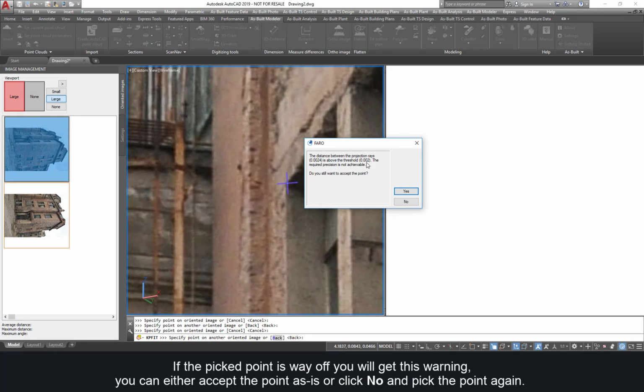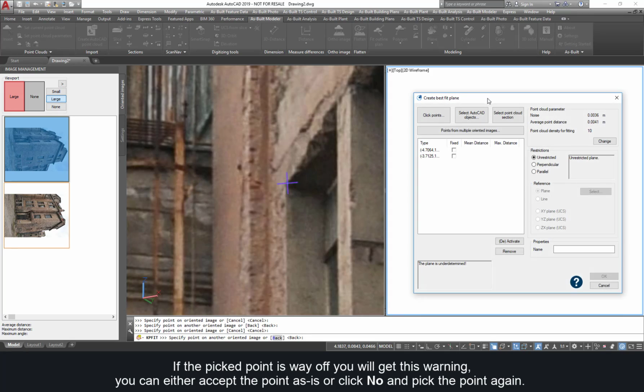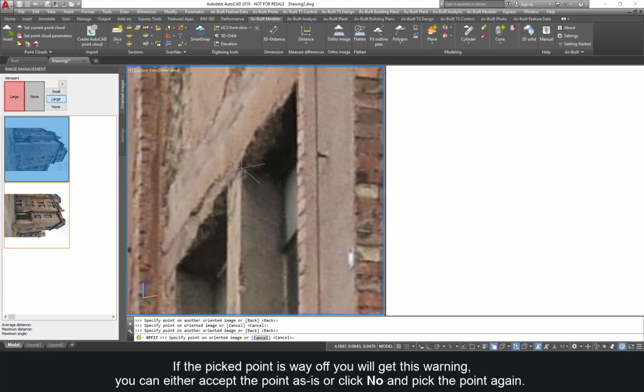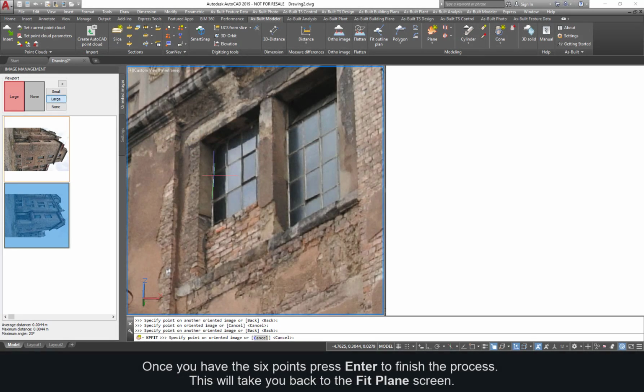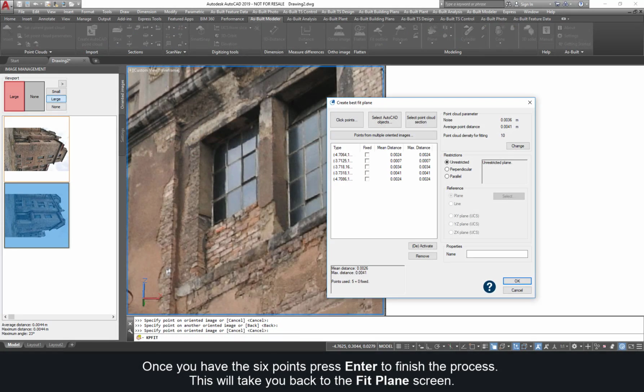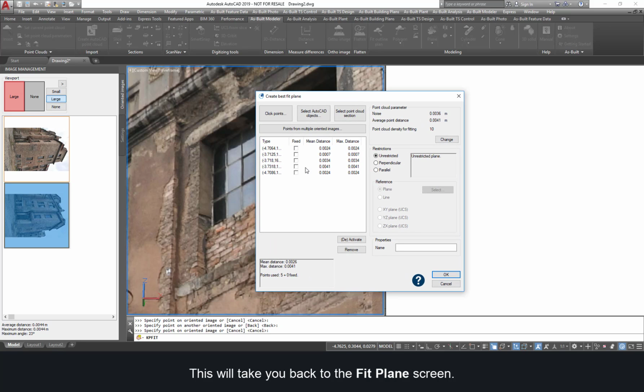If the picked point is way off, you will get this warning. You can either accept the point as is or click No and pick the point again. Continue the process. Once you have the 6 points, press Enter to finish the process. This will take you back to the Fit Plane screen.